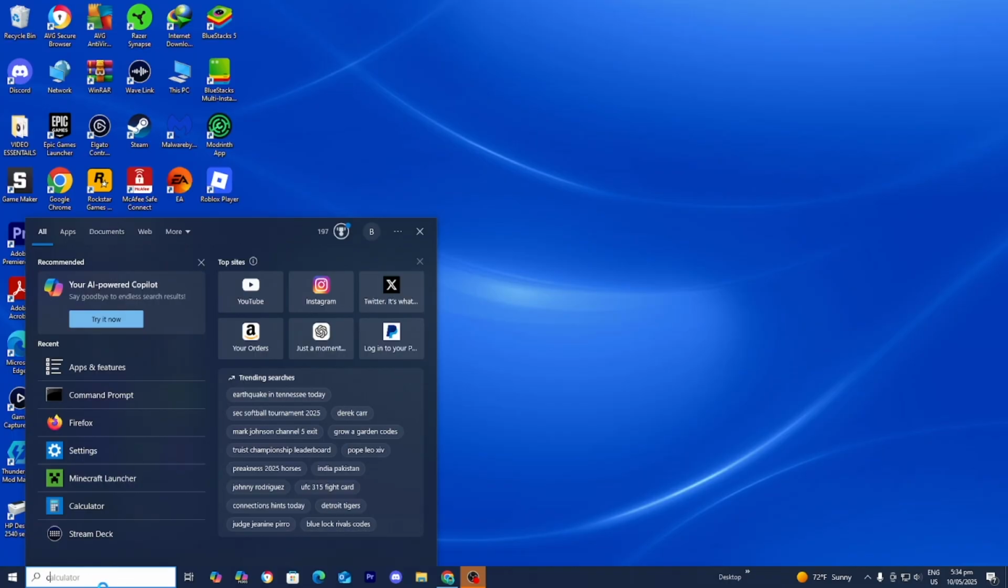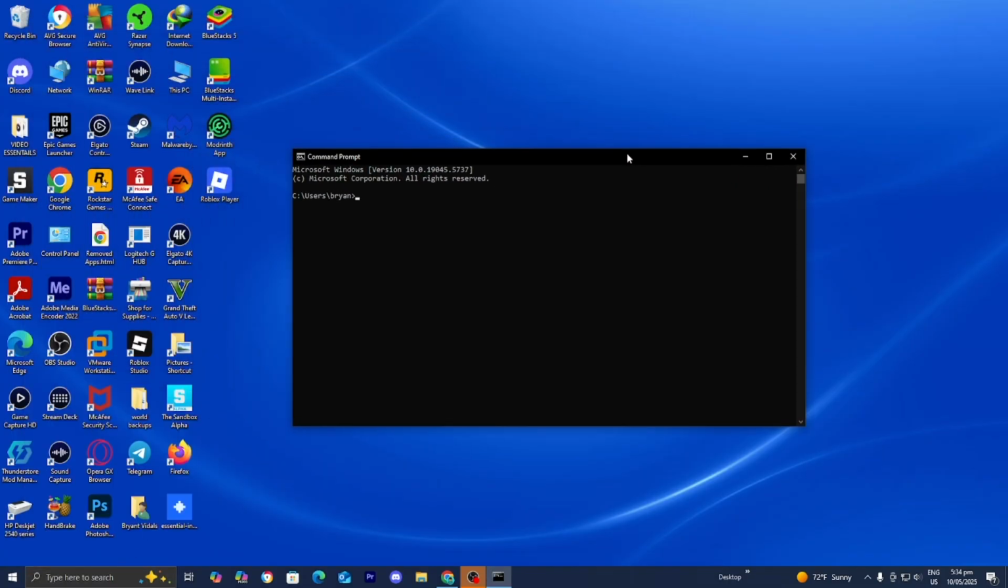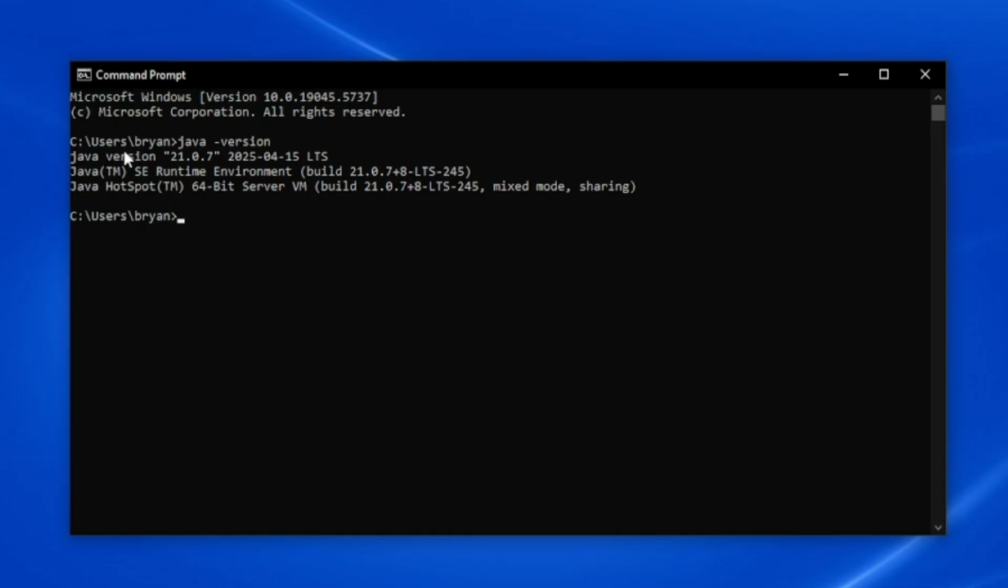Now from here, what I recommend that you guys do is actually go to the search bar and look up CMD, and this is going to open up your command prompt. And once you're over here, all you want to do is type in java, then press hyphen, and then version just like so. Then go ahead and press enter, and you want to make sure that where it's the Java version, that 21.0.7 or whatever number is actually appearing. So that is how you're able to tell that Java was successfully installed, and we do have Java 21 on our device.